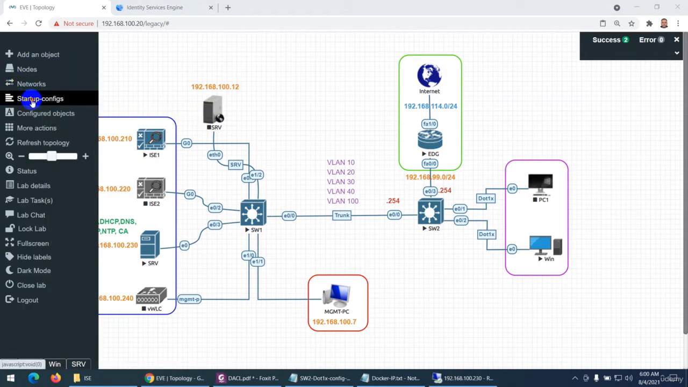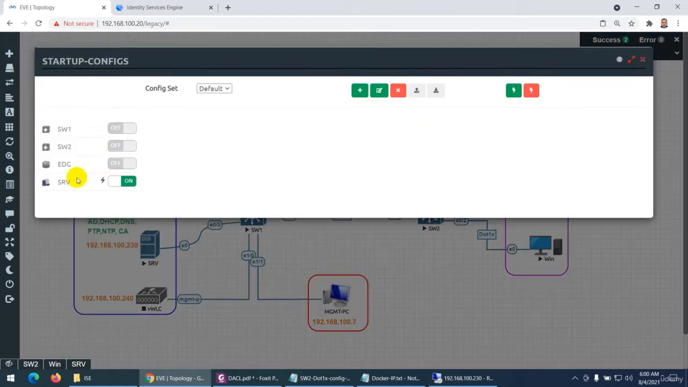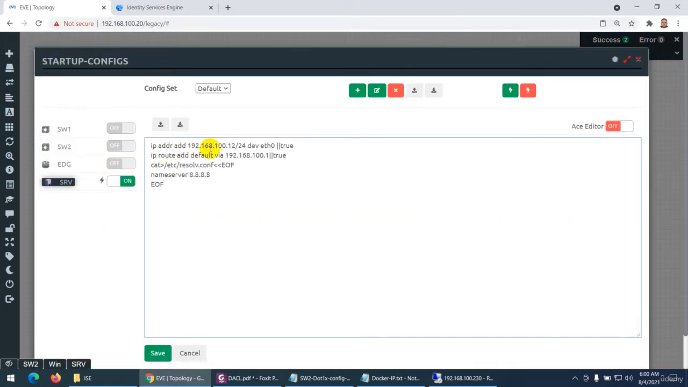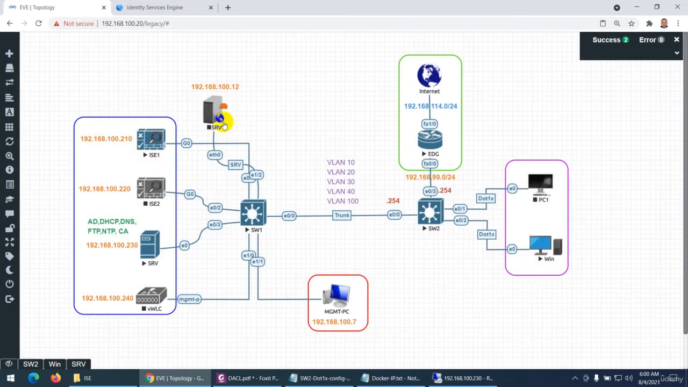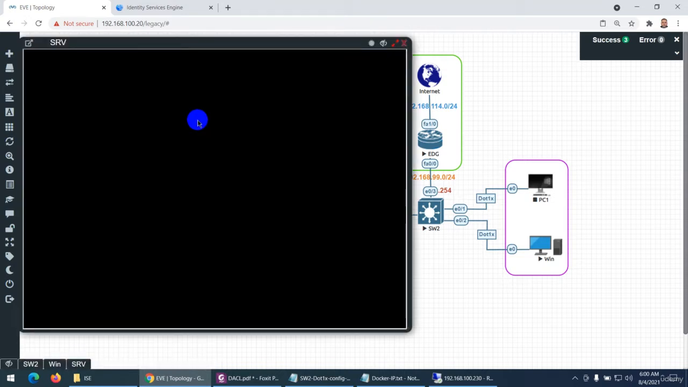Let me go to startup configuration and server. So server IP, yeah, I put the wrong gateway. Let me fix this. This is 254 rather than 1. 100.12, each and everything is okay. That's it. And let me start this Docker again. Okay, let's check now that everything is okay this time.